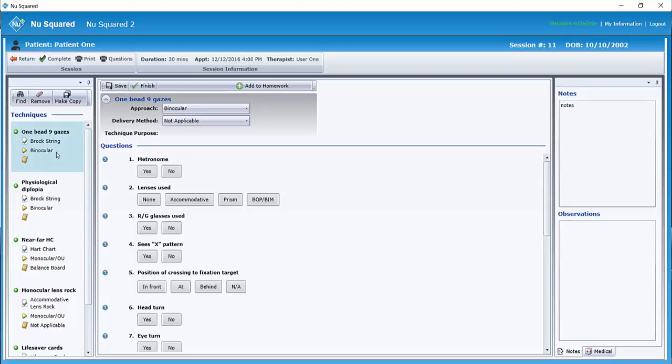So on the left-hand side, we can see the techniques that we have selected for this particular session. Again, I can find a technique if I want to do something different. I can remove a technique if I'm not going to have time to do it, or I change my mind. Or I can make a copy of a technique if I want to do that again, but maybe change the approach, or do the technique once with the right versus the left eye.